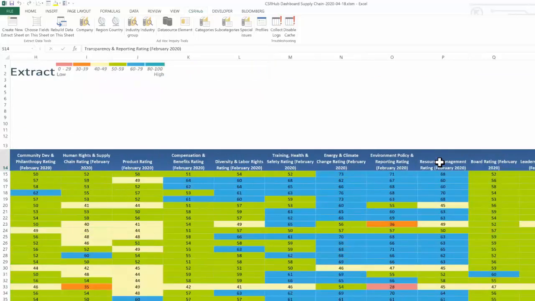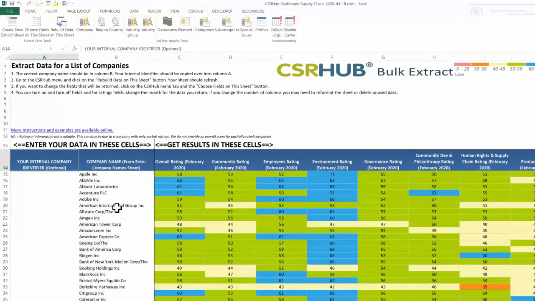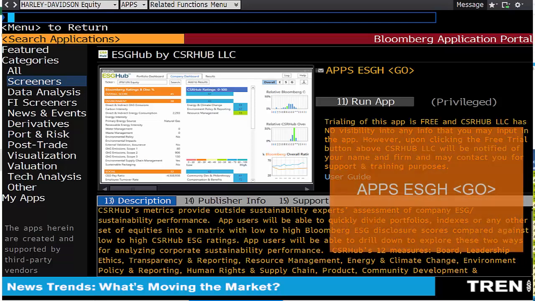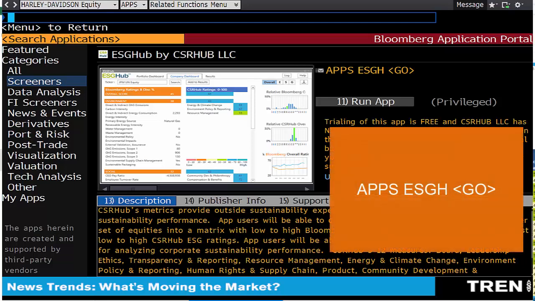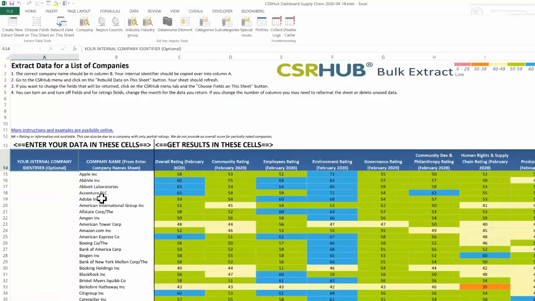So that's how this new tool works. We think it's going to be very useful for people who have Bloomberg terminals. They'll be able to do the first level of ESG analysis very beautifully within the ESGHub tool, which is available on the Bloomberg platform. If you want to explore it, you do apps, APPS, and you look for ESGH. That's the title of the ESGHub application on the Bloomberg apps platform.